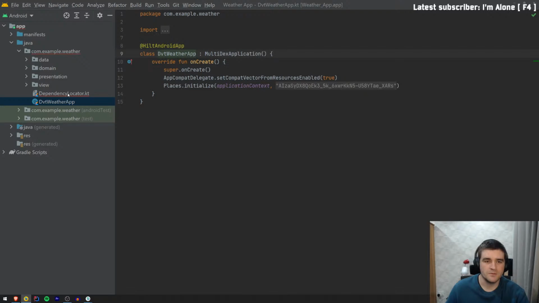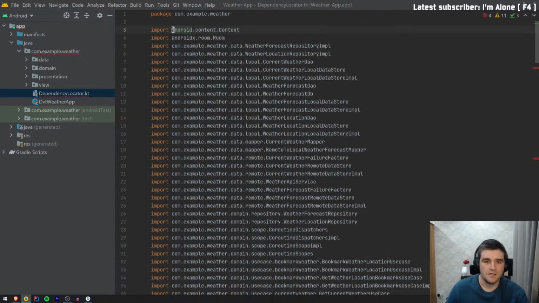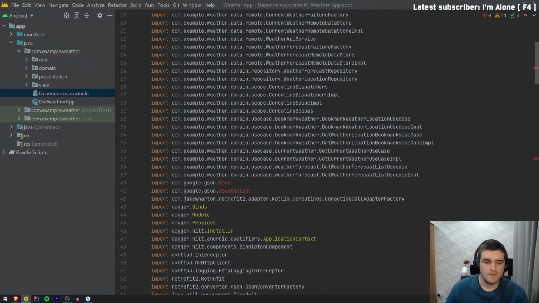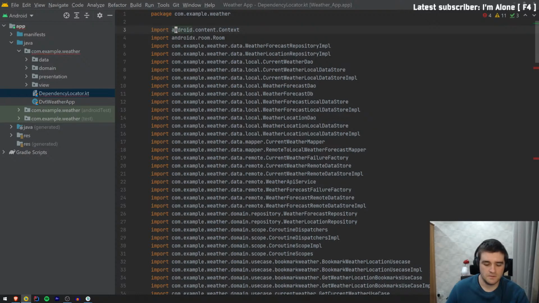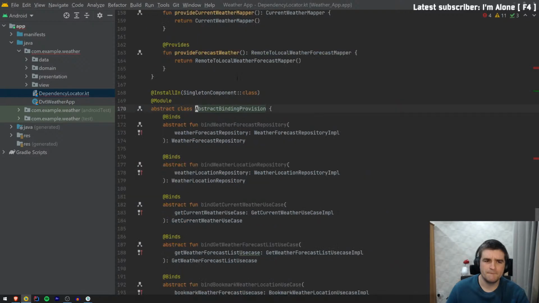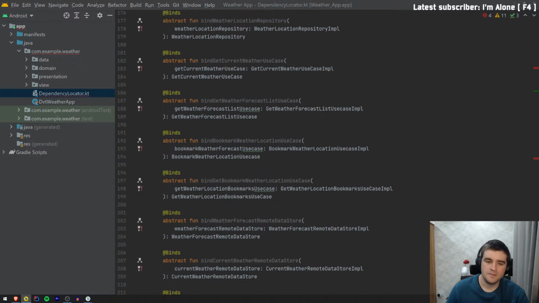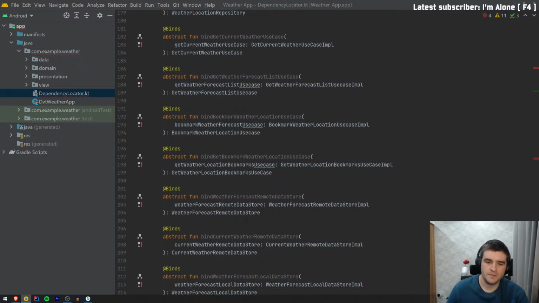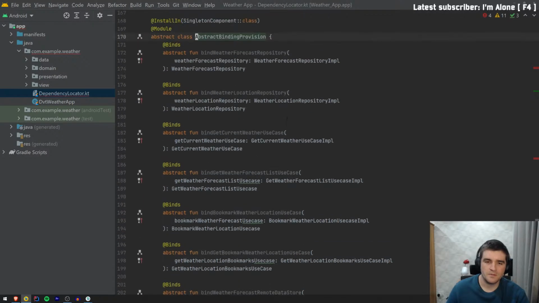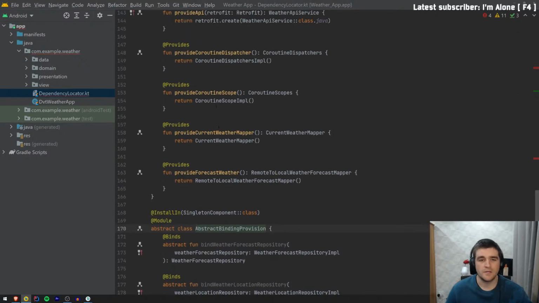So we have the application, which is a Hilt app, which is cool. And you see the JSON imports are red for some reason. Why can't I minimize this now? Hello? Stupid. Non-static provision. Abstract binding provision. Interesting naming. Oh, we have use case stuff again. Okay, anywho.